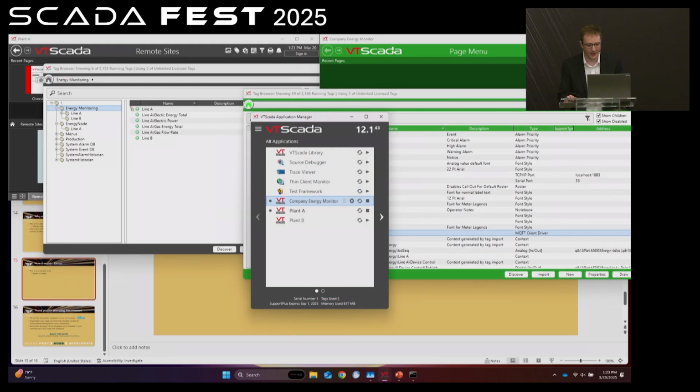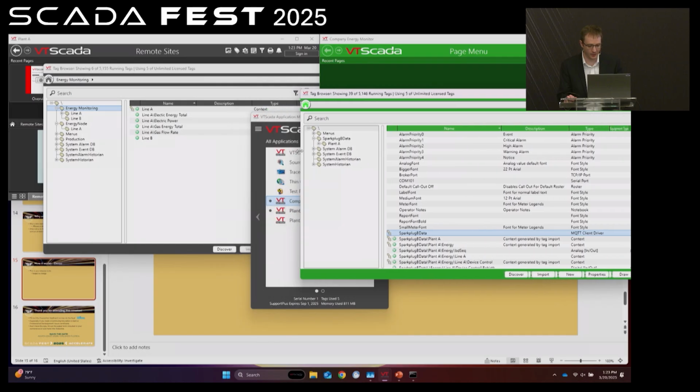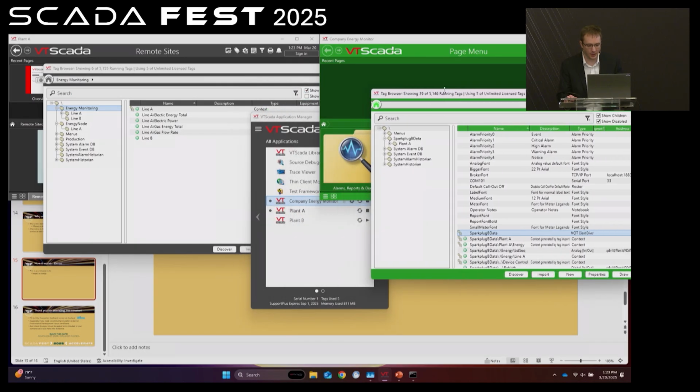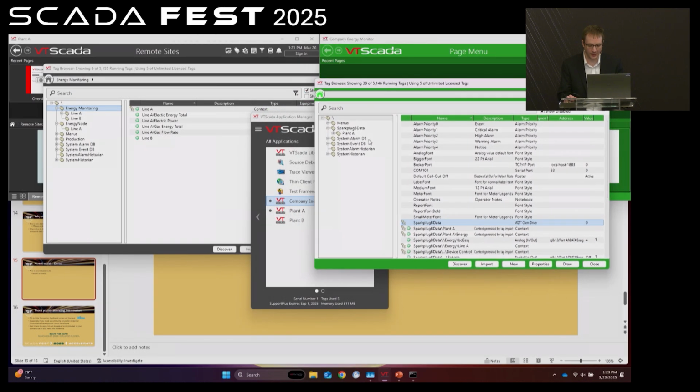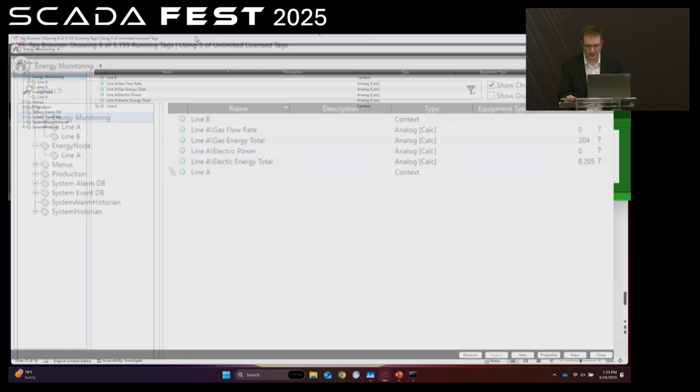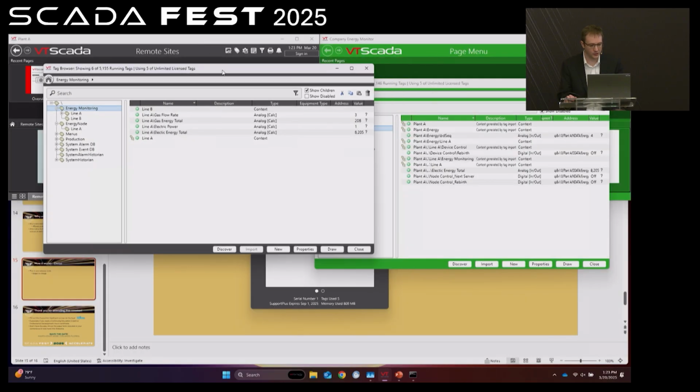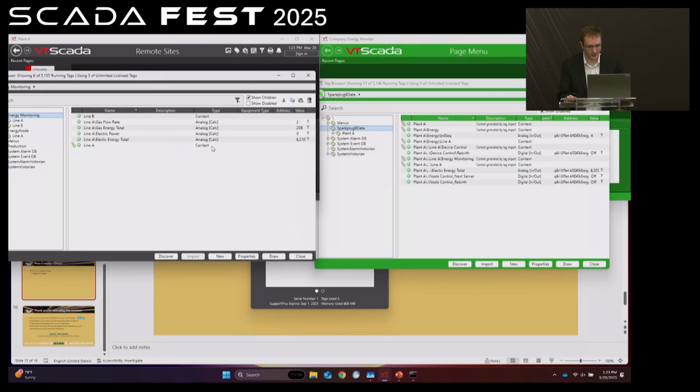So my receiving app is green. This is the app where I have the Sparkplug B client driver in the product to collect data. And my publishing app will be the one that's in gray. And if I get my Sparkplug B data, what you should be able to see is, say, the electric total value update here.